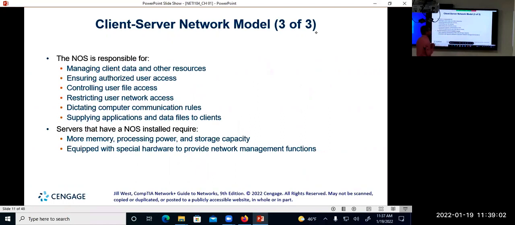Okay, for the client-server network model, you have the network operating system. It's responsible for managing client data and other resources. It ensures authorized user access, controls user file access, restricts user network access, dictates computer communication rules, and supplies application and data files to the client. So basically, when working with the client, the server is the one who controls every rule here.